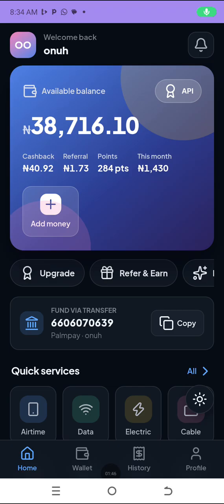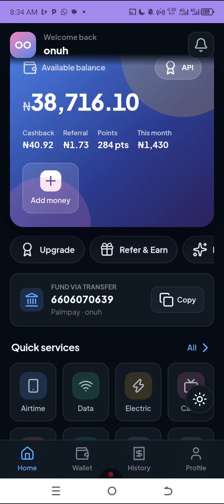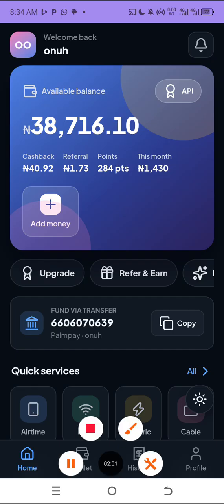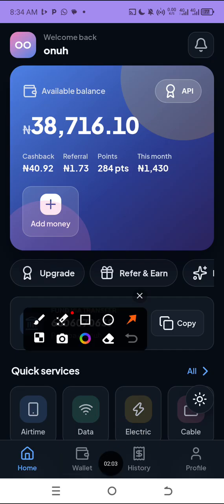So the first thing for you to get started to play games or to perform a few tasks to get rewarded is to first of all locate the reward tab. Here you can see my available balance, which is 38,716 naira. You can see the cash back, which is the amount I make on each transaction I do. You can also see the referral bonus. Then you can see the points.